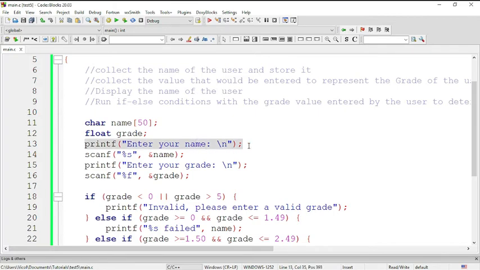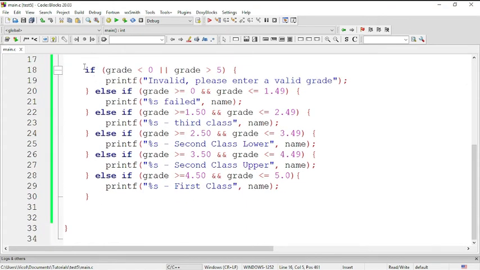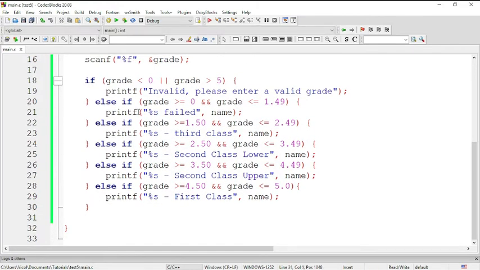We also told the person to enter the name. Here we collected the value. We told the person to enter the grade. We collected the value of the grade here. And now we're running these conditions on the grade to tell the computer what it should display to the person after the grade has been entered.